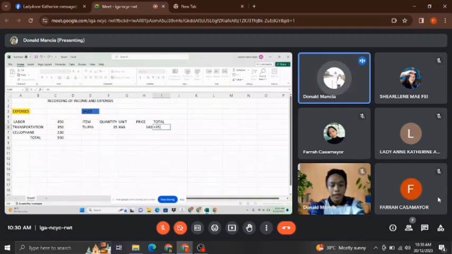Followed by asterisk. Asterisk is the multiplication symbol. And then followed by the second number, which is our price. So we'll put our price here, 140. So we already encode our numbers. First is the equal sign, the first number, then we put the multiplication sign, which is the asterisk symbol, and then second we put our second number. Now to get the answer, simply click the enter button.